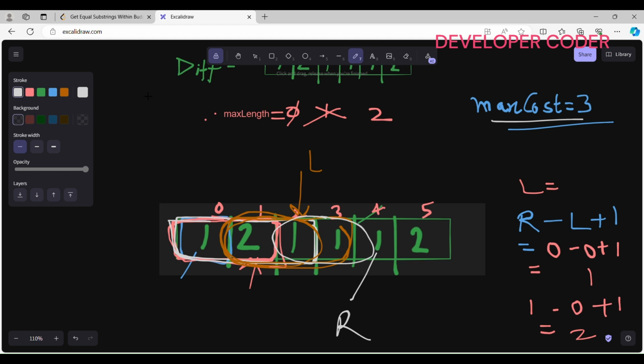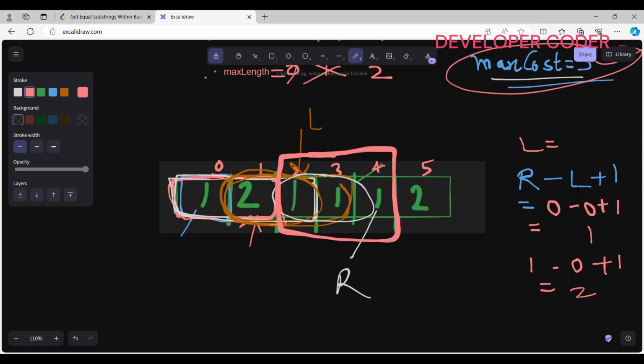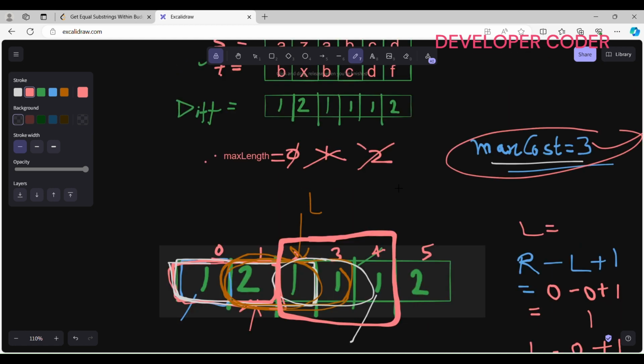Now see, can I form this window? Yes, I can form this window, right? Because the total cost is 3, and the total cost is less than or equal to my max cost. This is also satisfied. Now I have to calculate R minus L plus 1. R is at the 4th index, L is at index 2, plus 1. So I am getting output as 3, right? My max length previously was 2, so now I am going to update it to 3. This is done. I have updated it to 3.